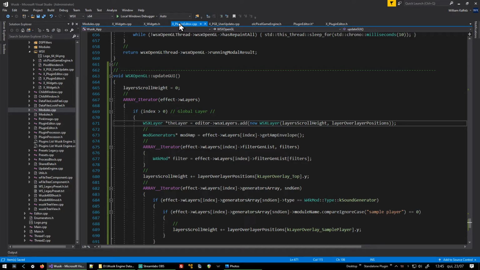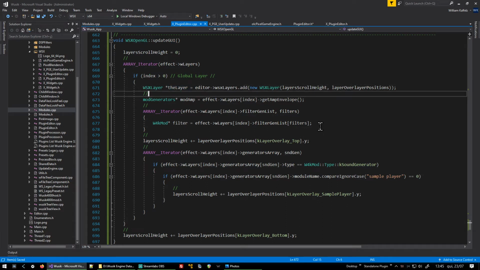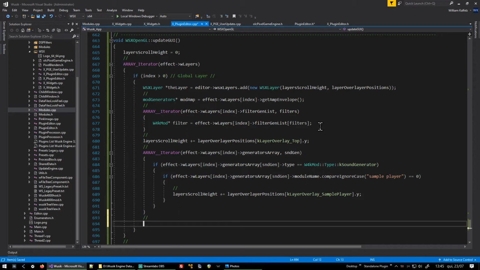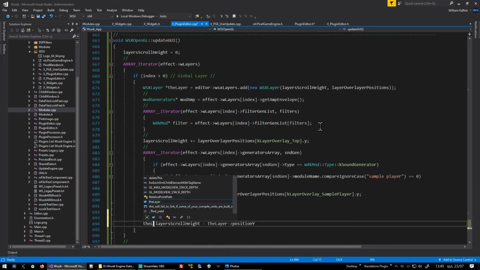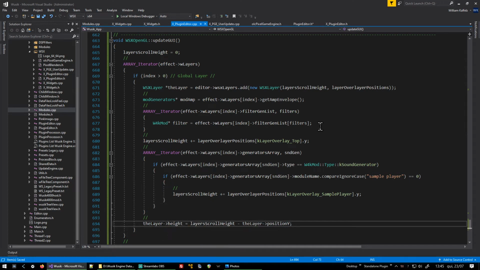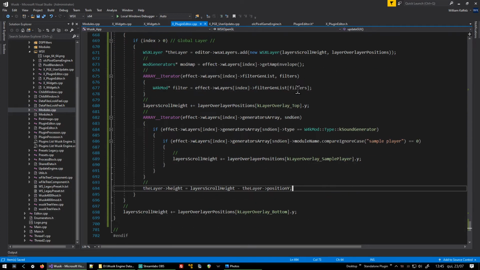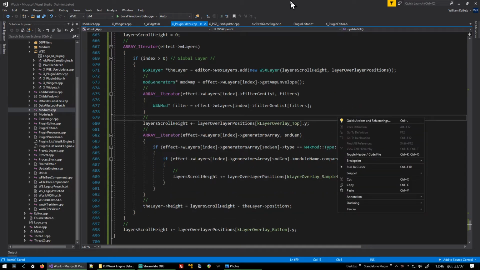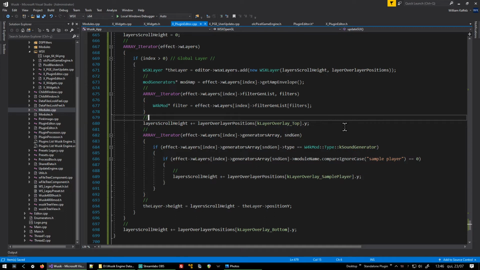Okay, declare the layer. And when everything else is done in here, I should now have the layer height, because I can compare the layer position. Get the current height minus the position. Oops. And should give me the size of the layer in terms of space. That should do it in theory, at least.